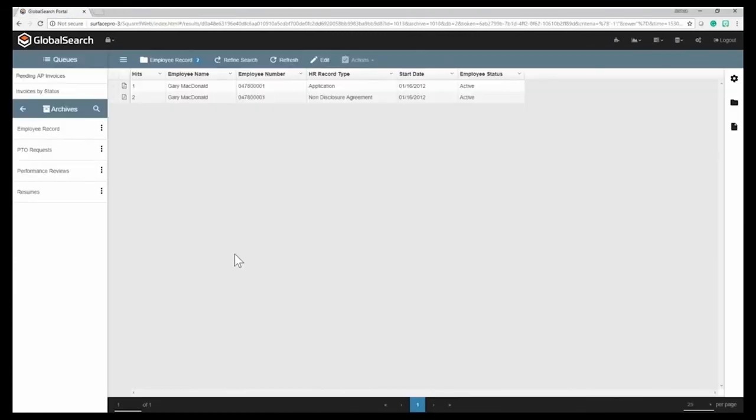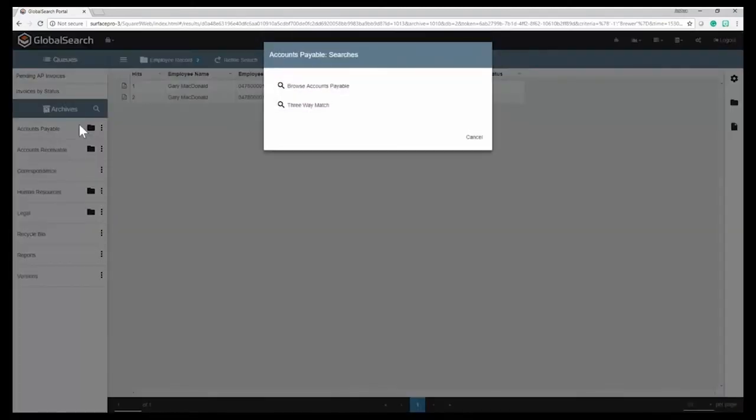Now, all the searches that I've shown up to this point are looking at one archive. But let's say we have documents across multiple archives. So if we go back to accounts payable, maybe this is the typical three-way match. I've got an invoice that's just come in, and I want to make sure that I have the appropriate packing slip and purchase order to match that. Well, we can handle that as well.